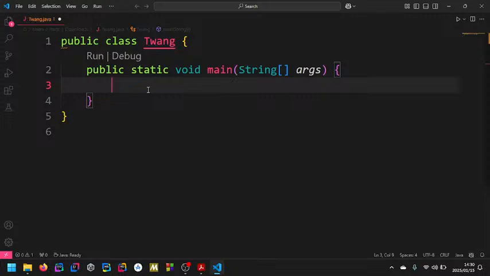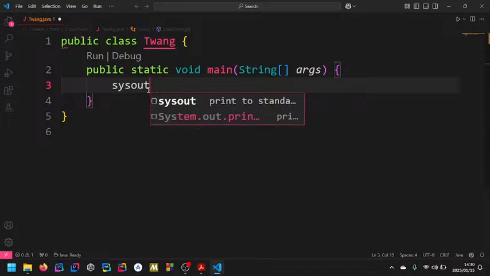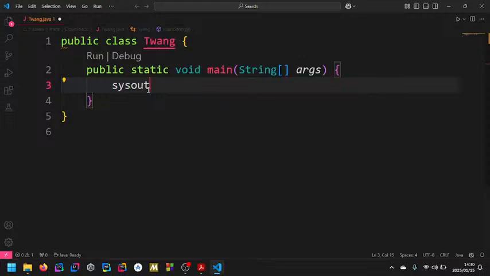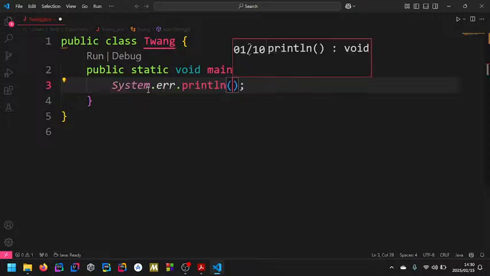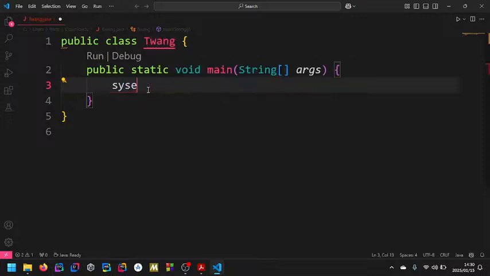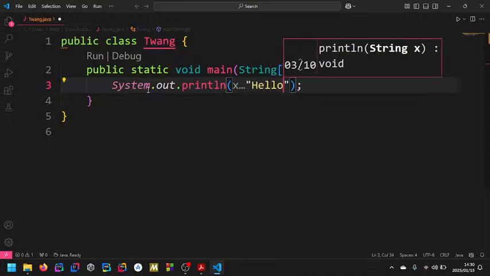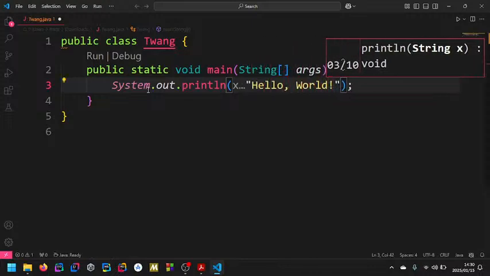So let me make a simple application. I'm going to say sysout, which is an abbreviation for System.out, right? You just type sysout, and if you wanted to do syserr, you do this. That's the nice thing about advanced IDEs or advanced text editors. You can save time. You don't have to type everything. So there we go. I'm just going to output a simple text. I'm going to say output hello world.